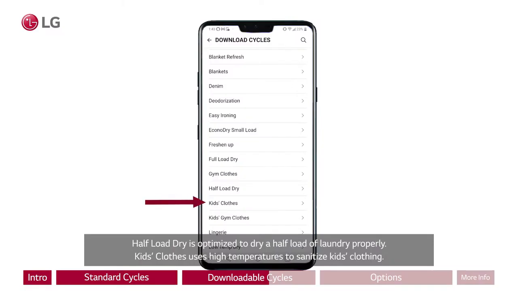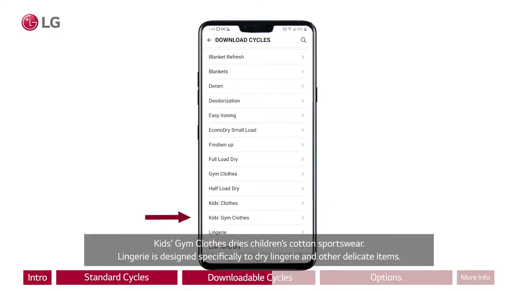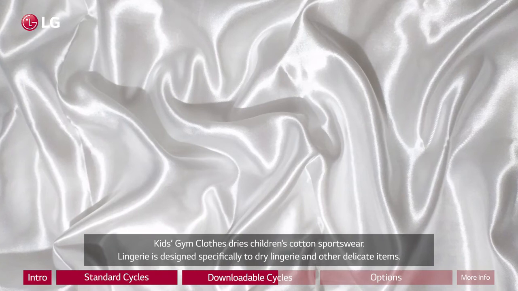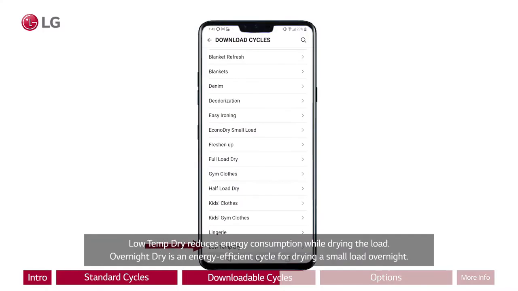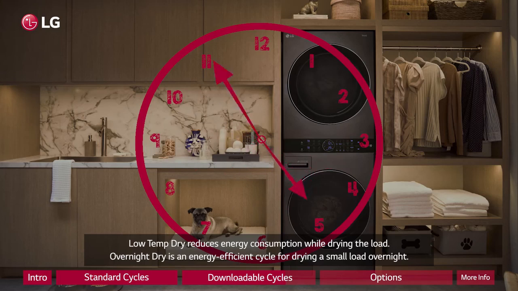Kids Clothes uses high temperatures to sanitize kids' clothing. Kids Gym Clothes dries children's cotton sportswear. Lingerie is designed specifically to dry lingerie and other delicate items. Low Temp Dry reduces energy consumption while drying the load. Overnight Dry is an energy-efficient cycle for drying a small load overnight.